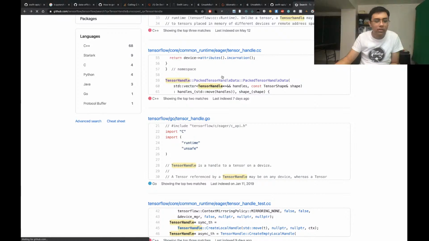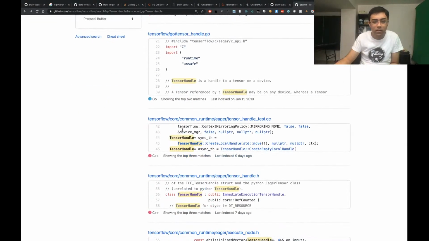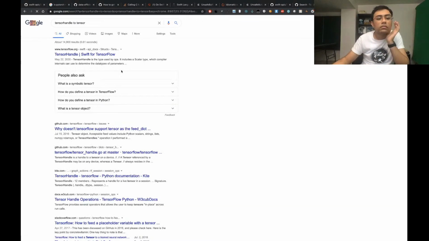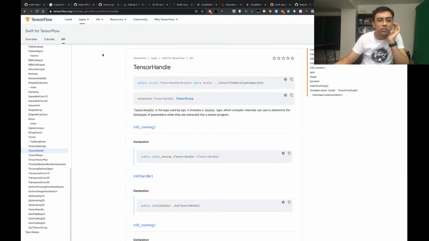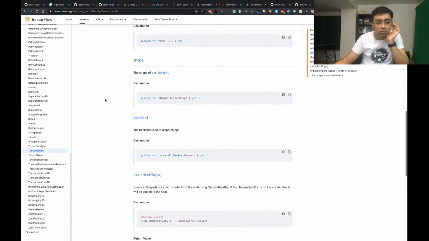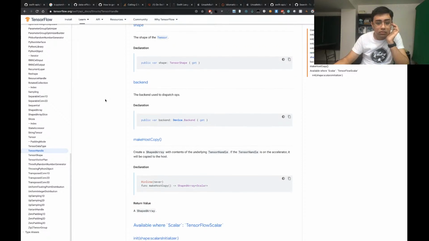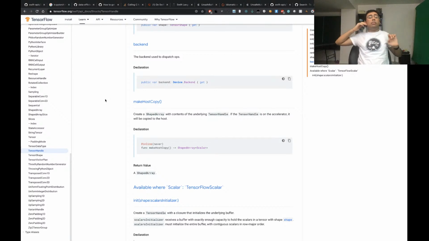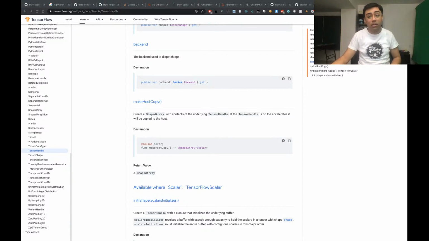Let's see if we can find some sort of documentation on how to handle that situation. Tensor handle to tensor. Oh, Swift docs. Okay, so the make host copy function will only ever make a copy if the internal data is on an accelerator. And since we're making the assumption that it's not on an accelerator, we can also make the assumption that a copy will never happen. And therefore, it won't really affect performance that much, even if we were to call the make host copy function. So that's actually what I'm going to do.